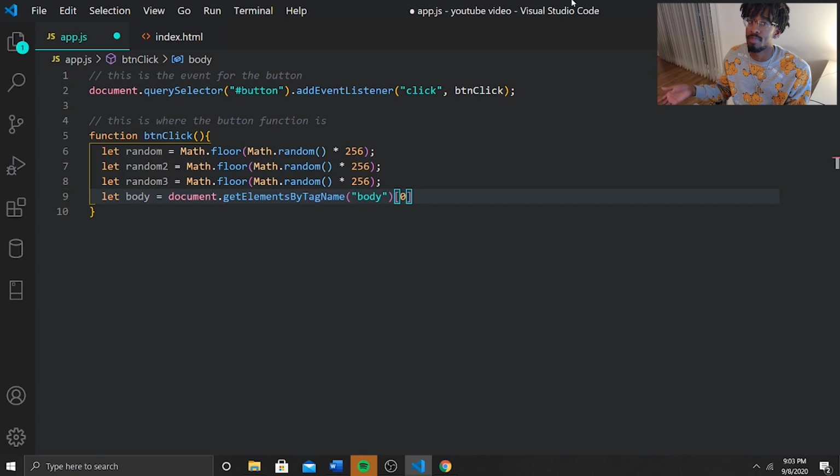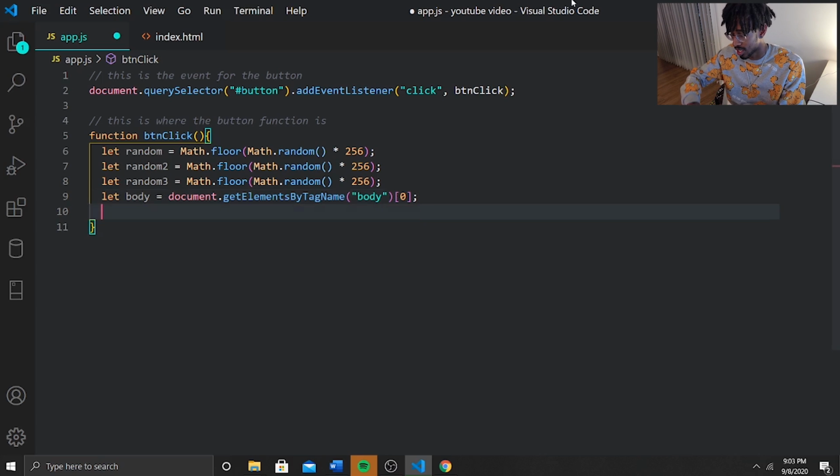Even though there's only one body on the document, everything else on the document can also be selected if you don't specify. So we want to change the body. So we go let body equals document.getElementsByTagName body 0. You can test this, but I'm fairly certain this works.